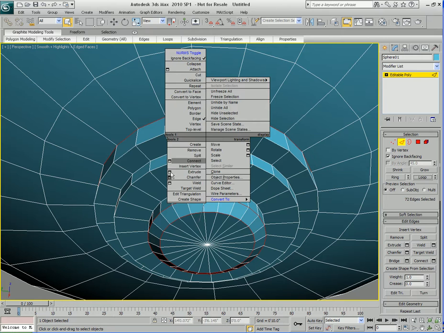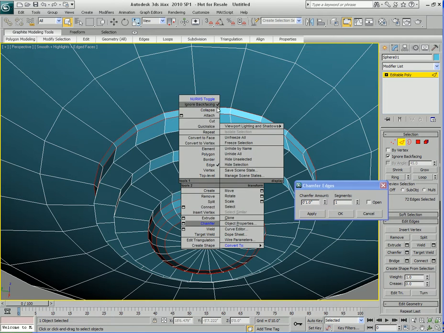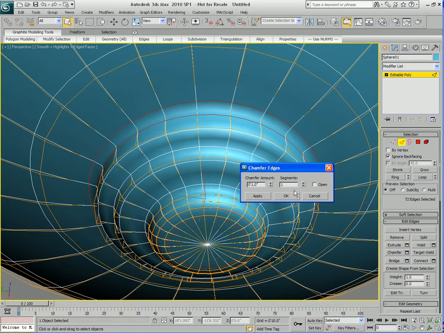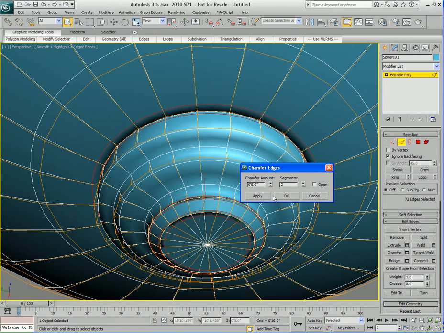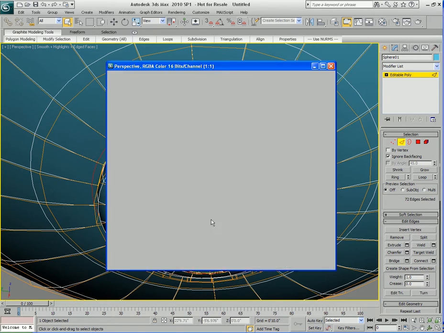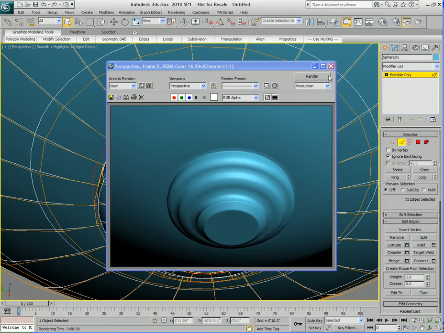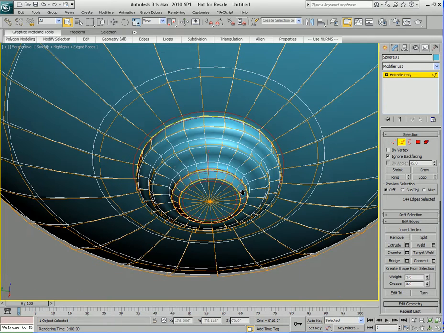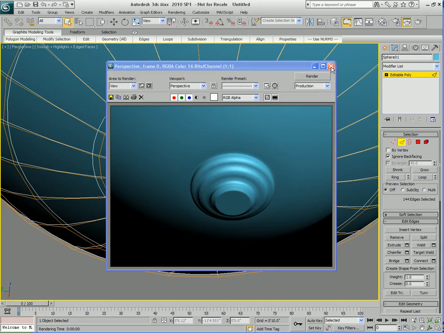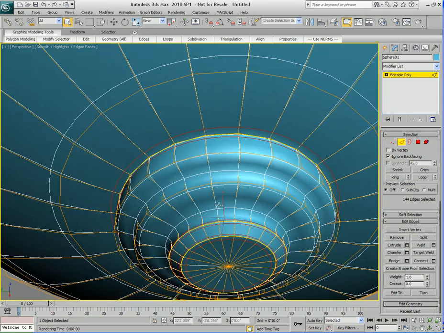Grab the loops. I'm going to chamfer. Turn on NURBS toggle so I can see what's going on. Make it 2 segments and make it pretty small. Bring that out, and we end up with the nice sharp edges right there, which looks pretty good. Okay, so that's kind of what I want right there.